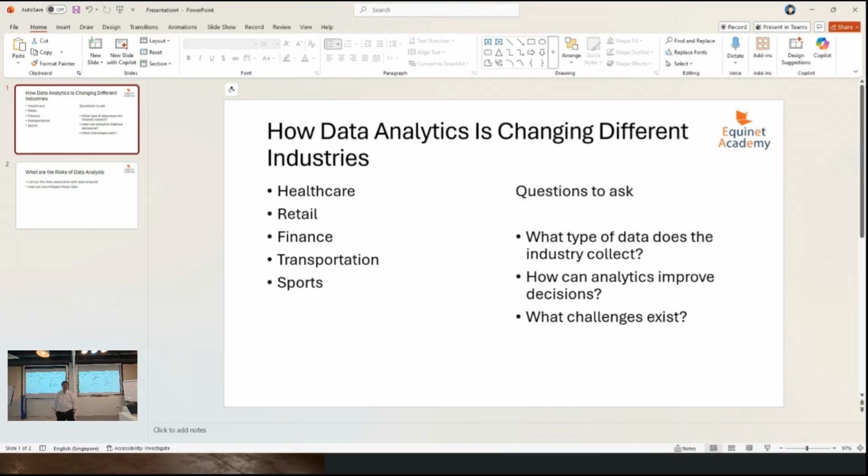Five of us took the vertical of healthcare. So, what are all the things that have been collected: patient details, medical records, medical conditions, bills, and so on and so forth. So, what type of data is collected is already done. How can the analytics improve the decision? Probably it will help the decision makers to come up with the policies and how to address the demand and supply of doctors and nurses.